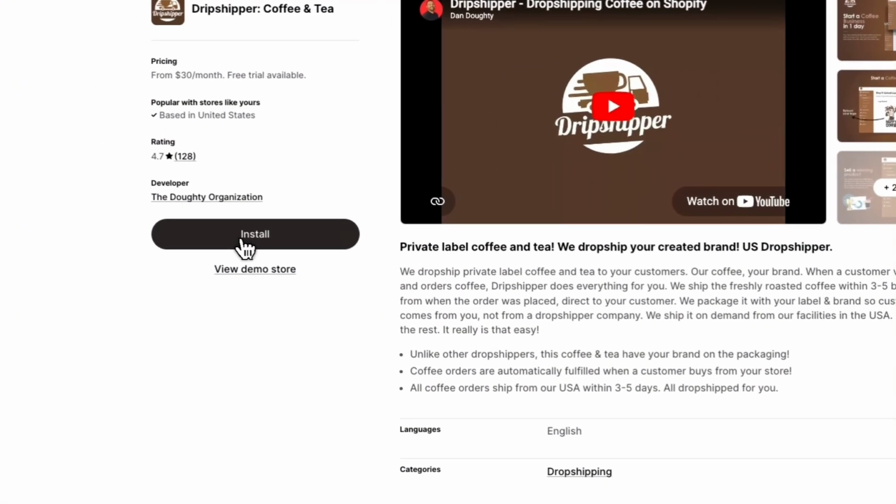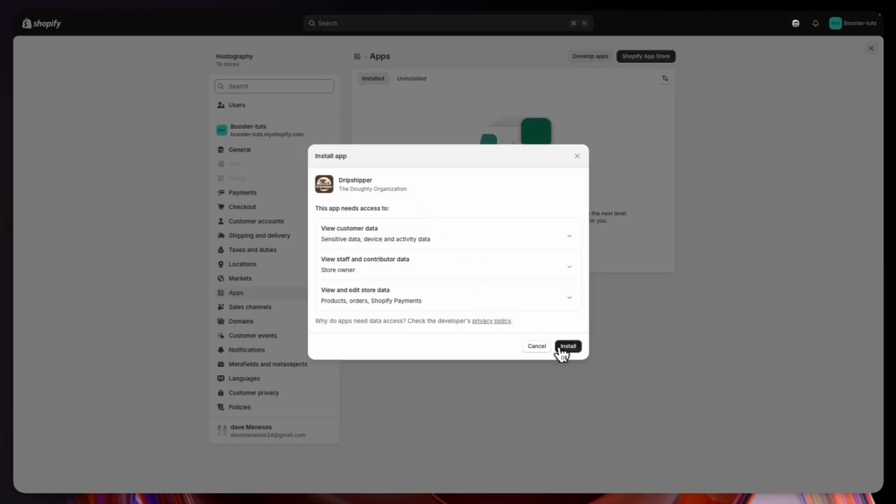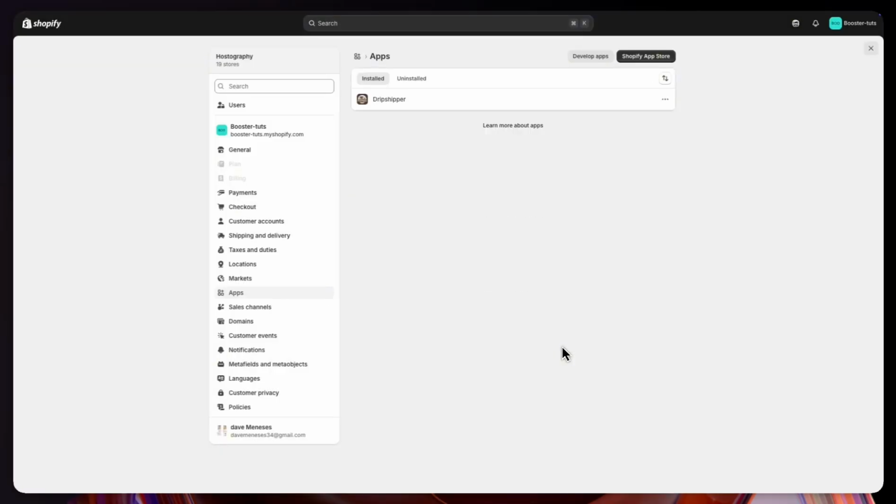Alright, now, tap the Install button and wait for it to load. You may be taken to another confirmation page where you need to tap Install again. After that, wait for the page to load because Shopify will redirect you to Dripshipper's website. If the screen shows a 14-day free trial, that means you can try the platform first before choosing a paid plan. Just remember, this does not mean the tool is free forever, and prices can change, so always check the latest pricing directly on the official page.